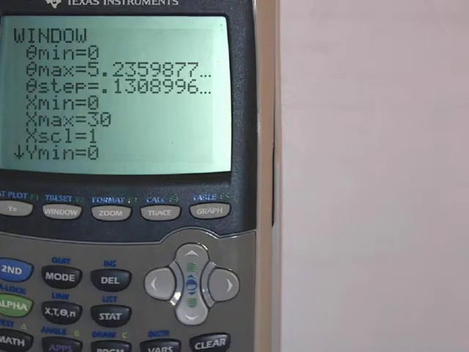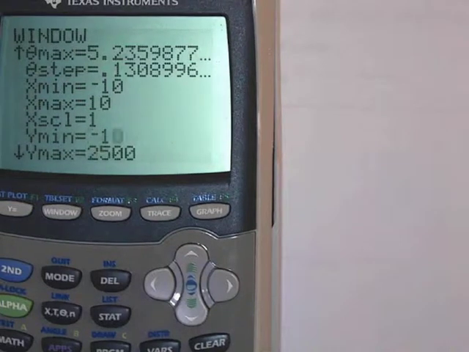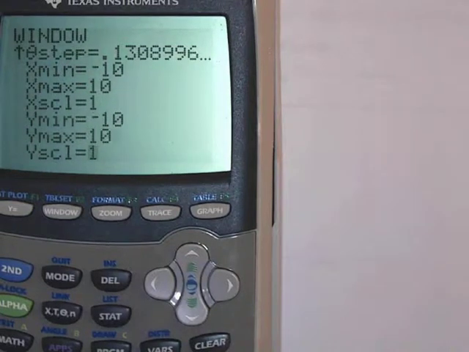Okay. This we can probably go from negative 10 to 10. And then for the y min and the y max, negative 10 to 10. So the x and y's just make them negative 10 and 10. We can adjust this as needed. Now we're ready to graph. You ready to see it?